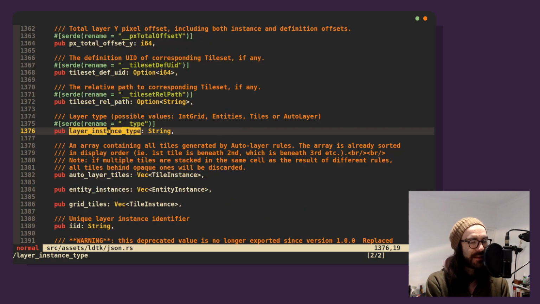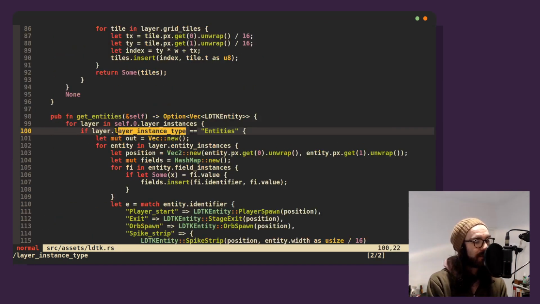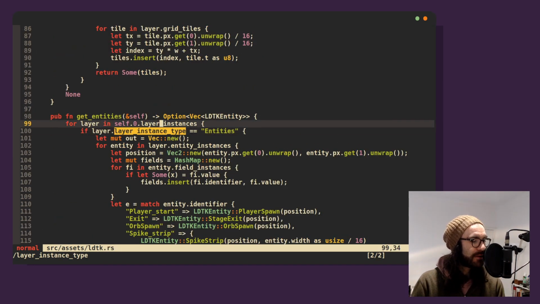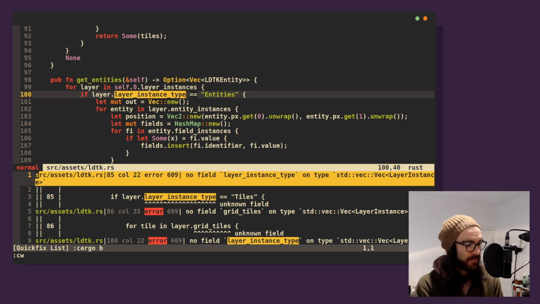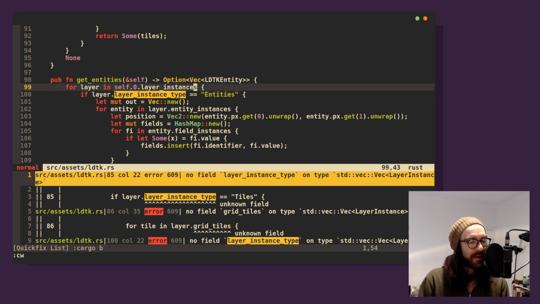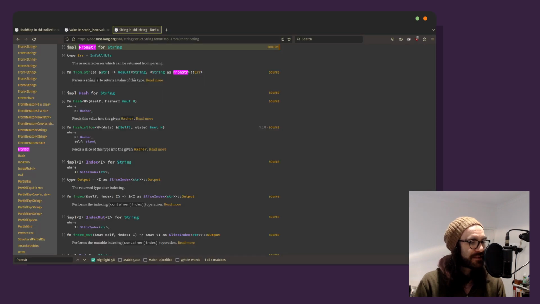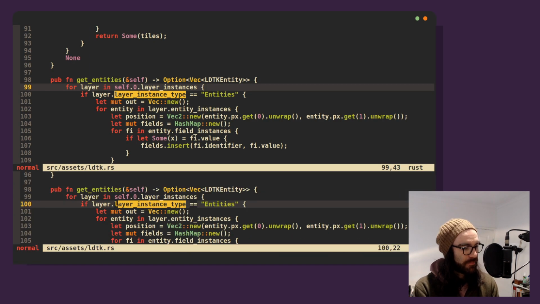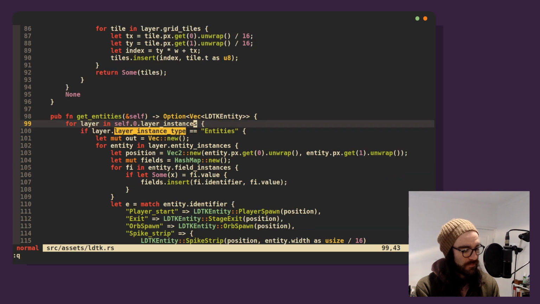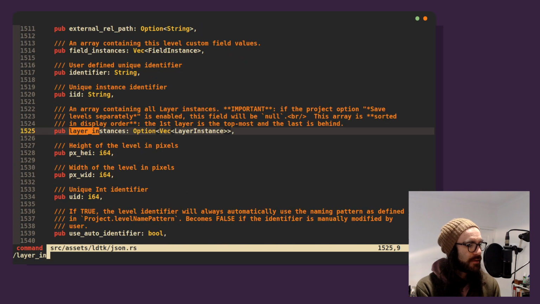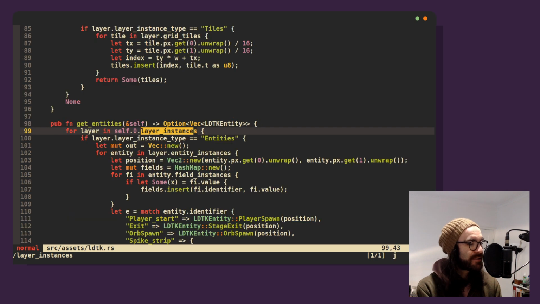I mean, this looks exactly like the same name. Why does it not like this? Self layer instances. Layer dot. No field layer. Okay, so it's saying that this is a vec of layer instances, which is kind of weird. Layer instances. Yeah, it's an option.